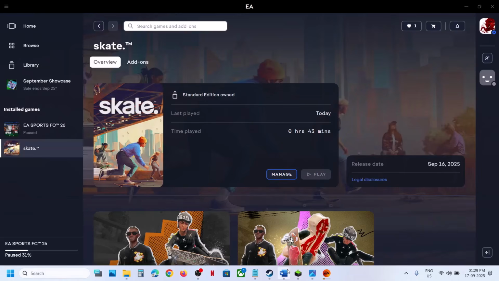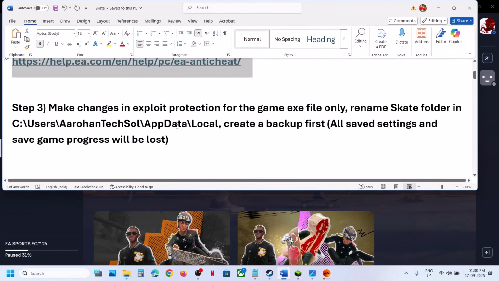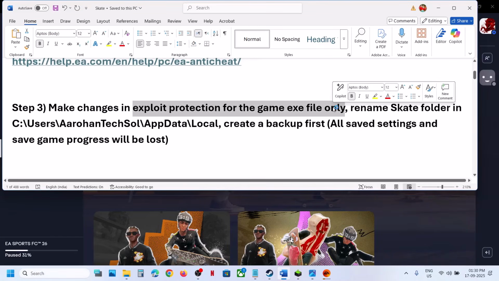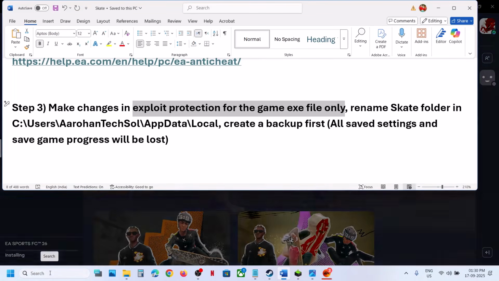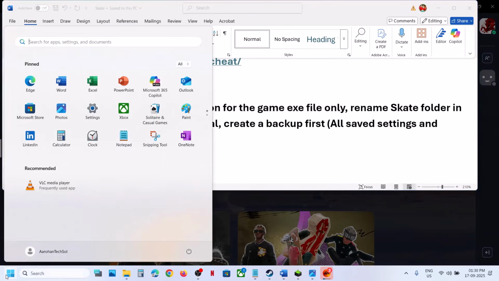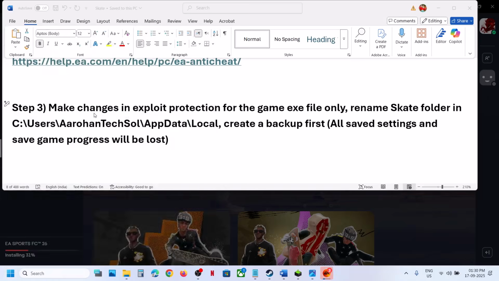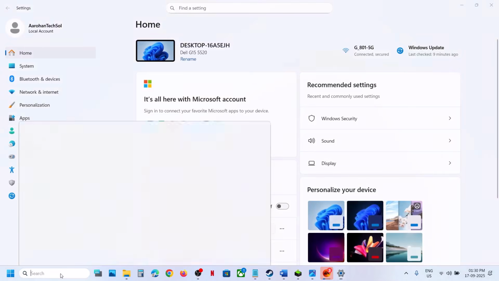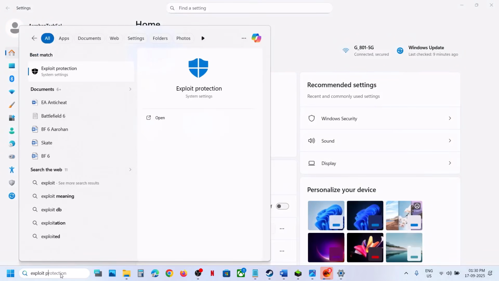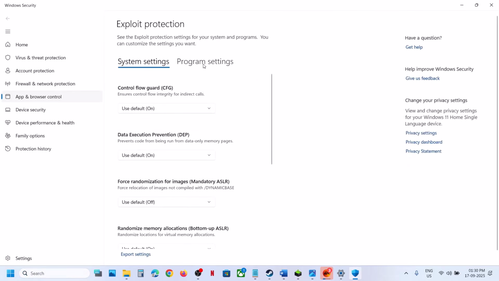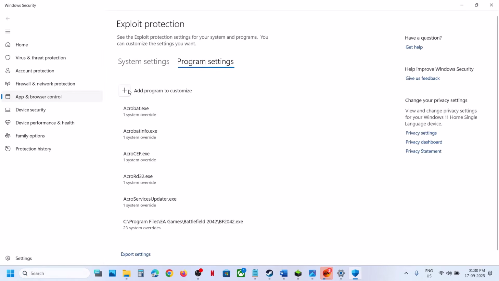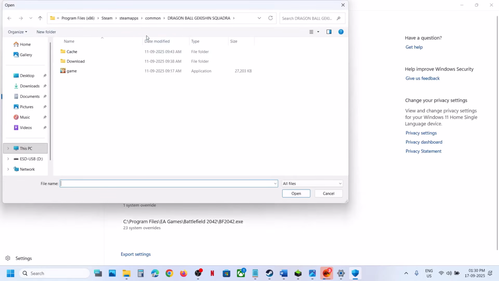Now still not working. The next step is to make changes in exploit protection for the game exe file only. Now for this you can open Windows security. So go to settings, or you can simply type in exploit protection and then click on exploit protection over here and then go to program settings, click on add a program to customize, click on choose exact file path and then go to the game installation folder.